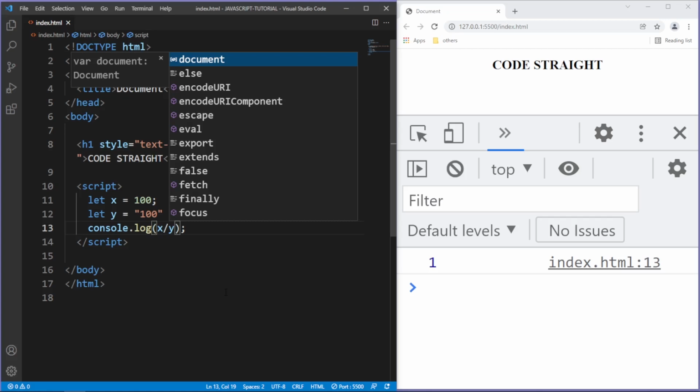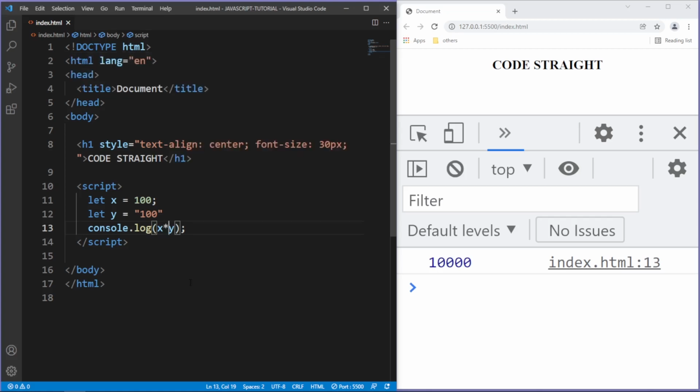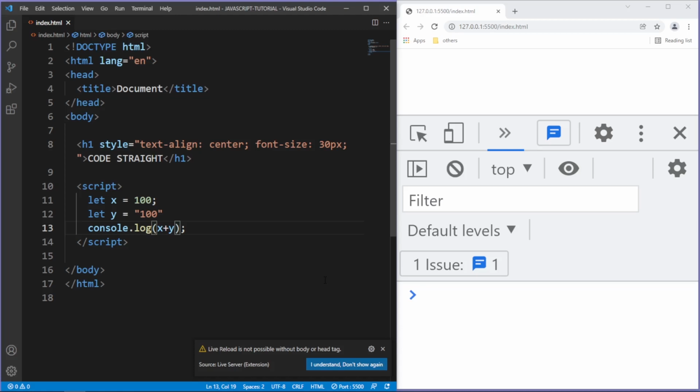Or if we come in here and add negative, hit save, we got 0. But if we add here a plus sign and hit save, in this case it will not work, and it also raises an issue.